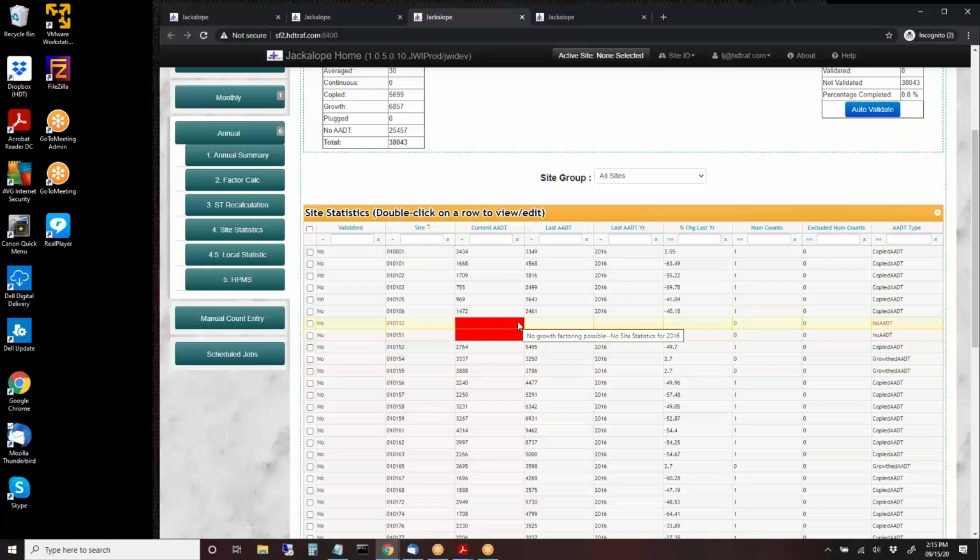You hover here. We couldn't growth factor this site because we didn't have an AADT from the prior year. So there was nothing to apply a growth factor to. One of the other scenarios for that, and I don't know if we'll find one on this screen. Okay, so in this case, there was no growth factor to apply to this site.